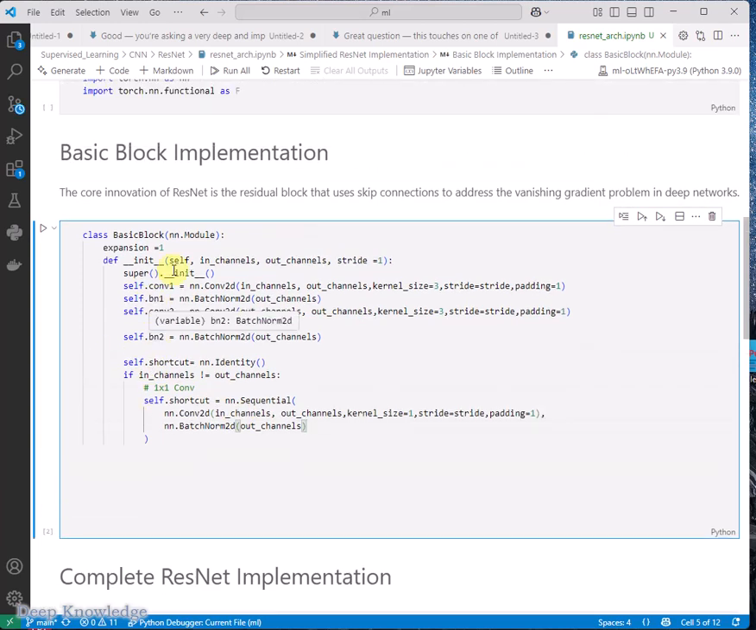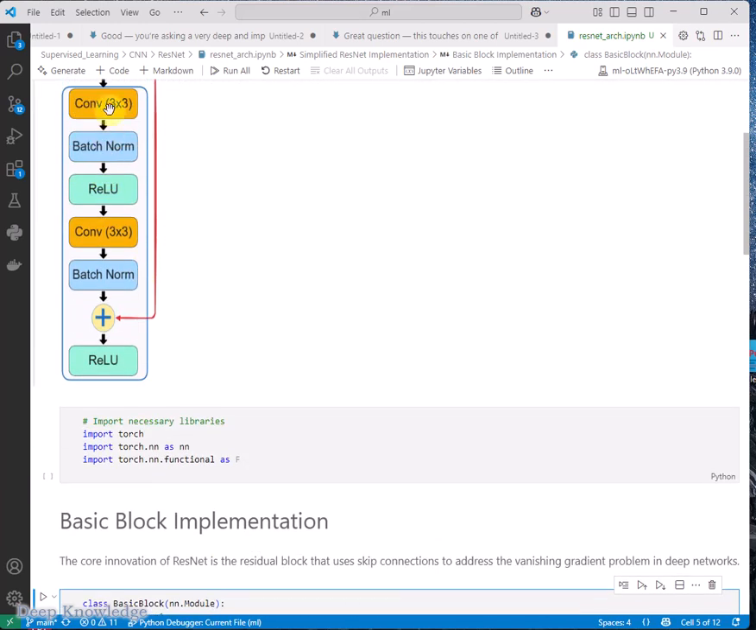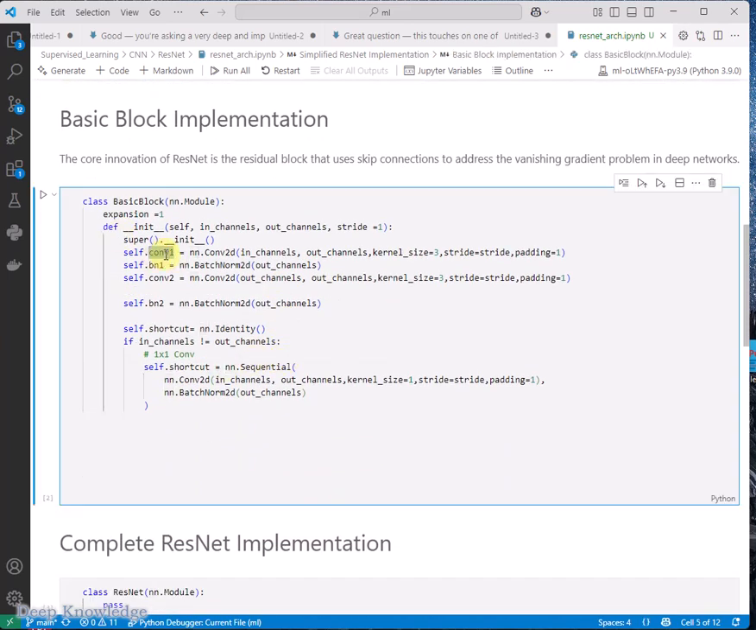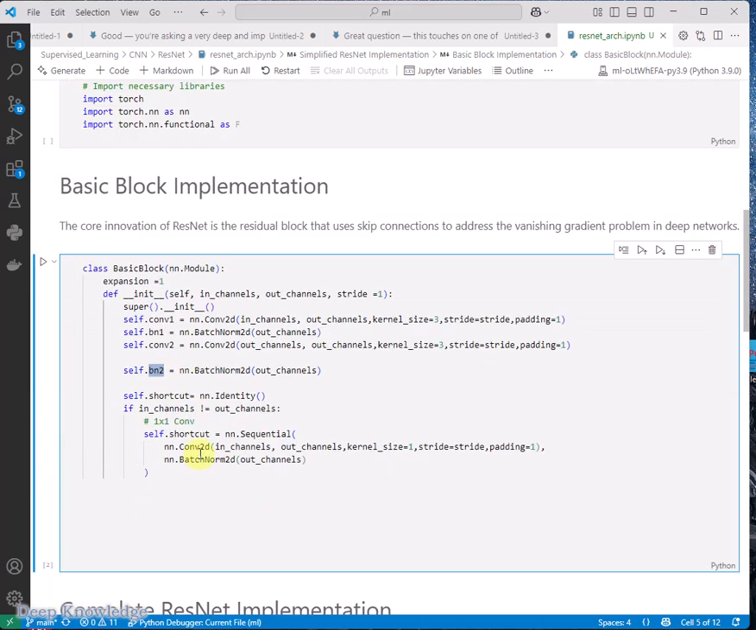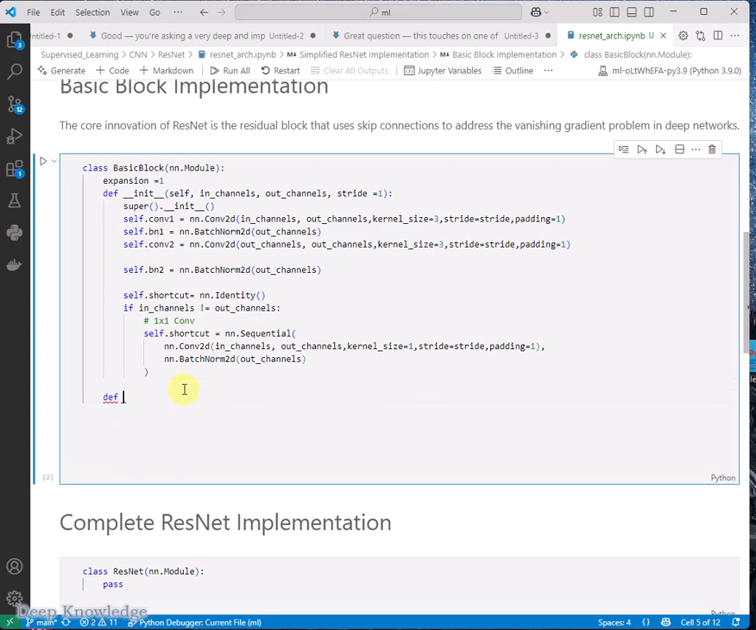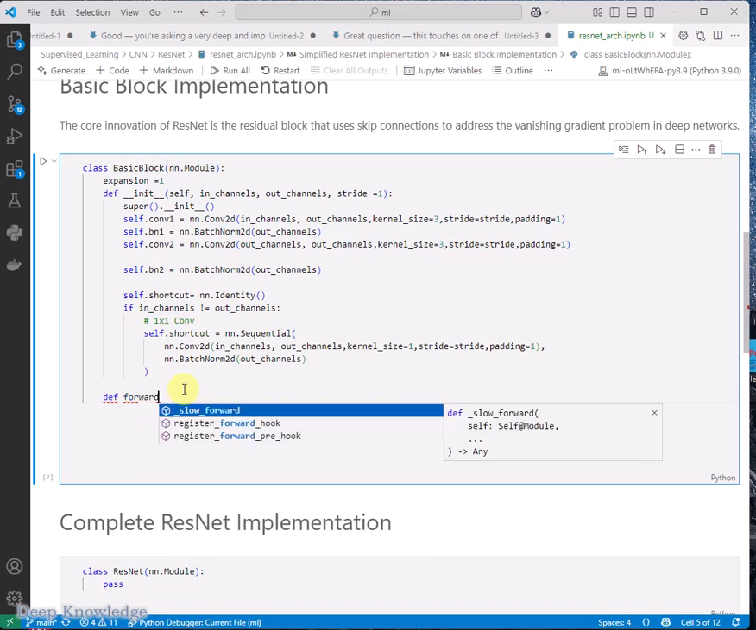So let me just recap. We need two conv batch norm, conv batch norm. Then we need to add the result. As you can see here, this is conv batch 1, conv batch 2. Now we need to add it. We have to add the one convolutional layer, a layer with one single kernel. So now I just finished this. I need now to make a forward function.